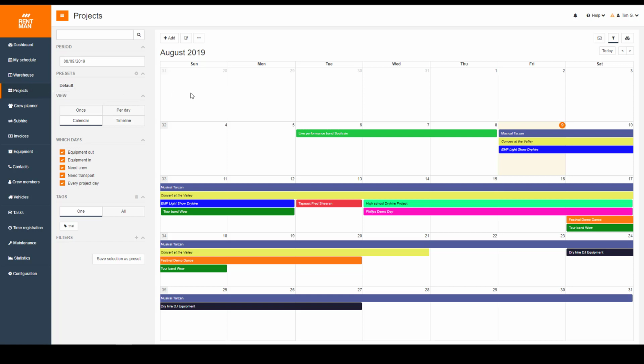Let's get started. We're going to start off in the Projects tab right here. In the Projects tab, you're going to find all of your upcoming projects in the selected period of time. Right now, what we've chosen to view is the calendar. In this calendar, we can see all jobs that are happening within the selected period of time.